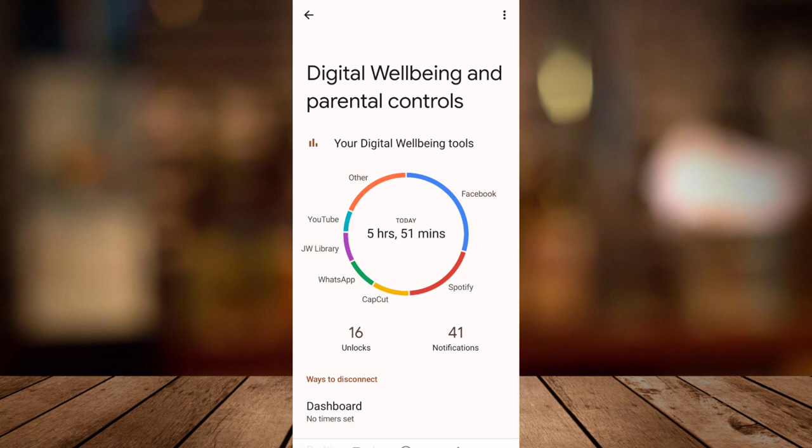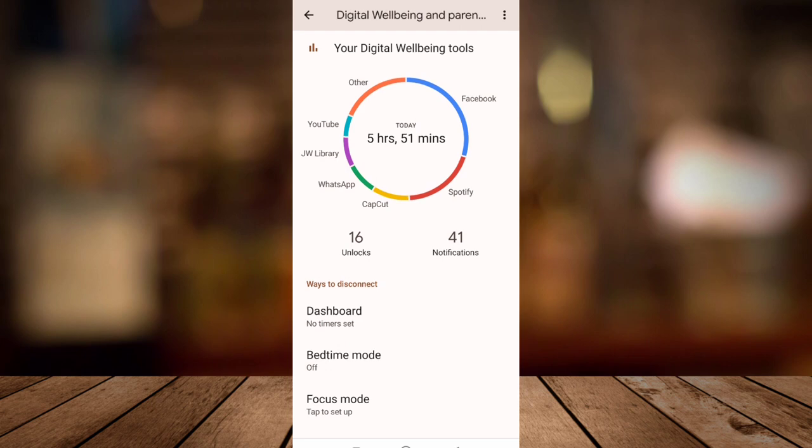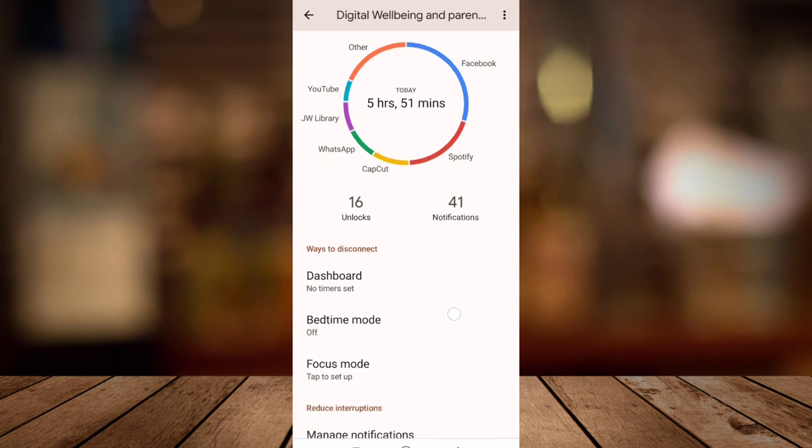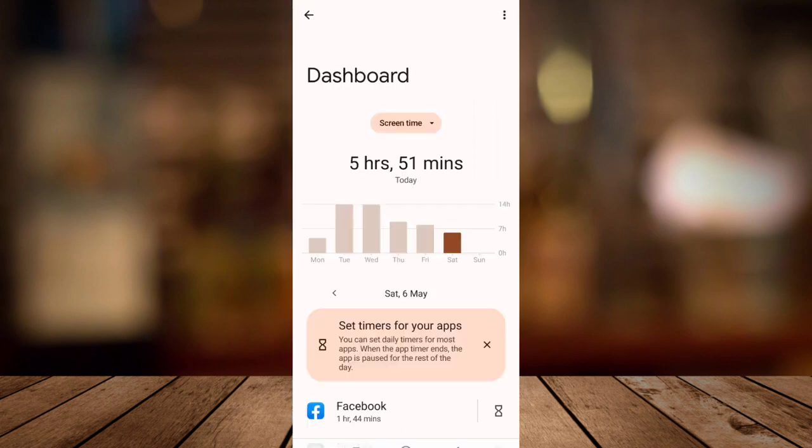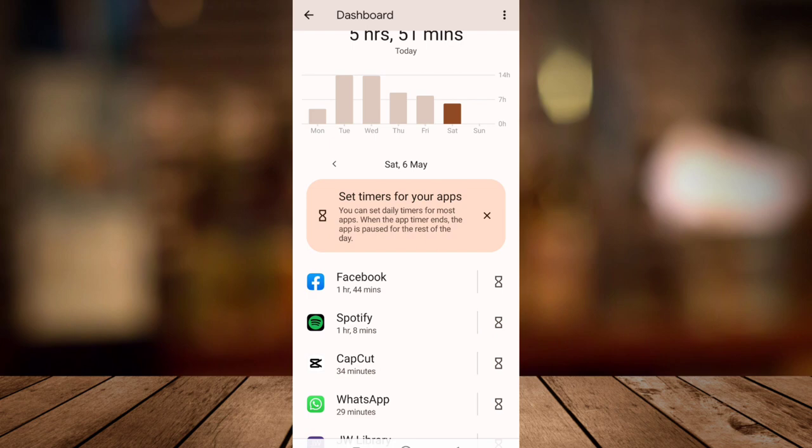So as you can see on your screen time, you can see 16 unlocks and 41 notifications. So it gives you details on how many hours you are using on other apps. And here on the dashboard, you can actually see the screen time, 5 hours and 51 minutes. And you can also set timers for your applications. So you can set daily timers on your application right here.